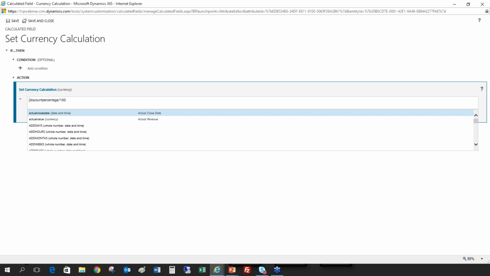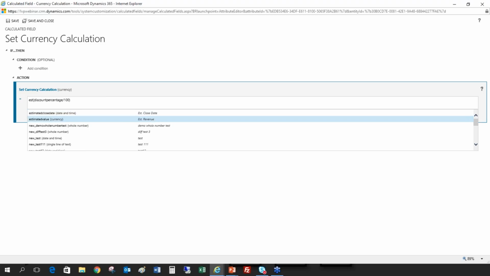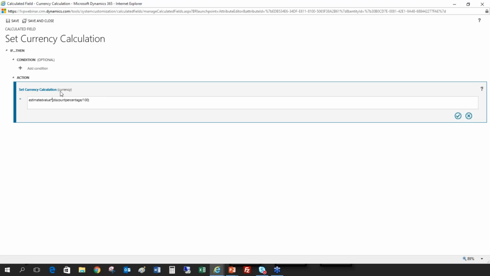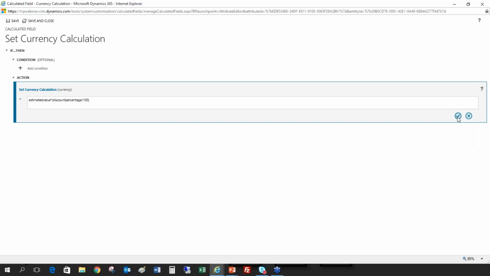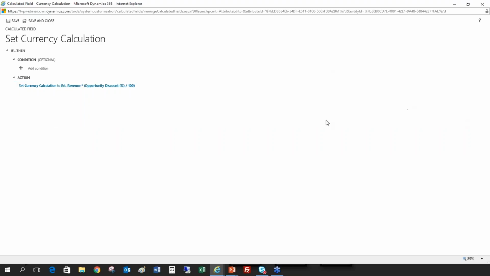So probably everyone's harkening back to math class on this one. So we're going to do estimated value times the discount percentage divided by 100. So if we put them in parentheses, it's going to perform that action first, then do estimated value times that. And then you just simply click the check mark. That's how you can determine the overall discount for the entire opportunity.